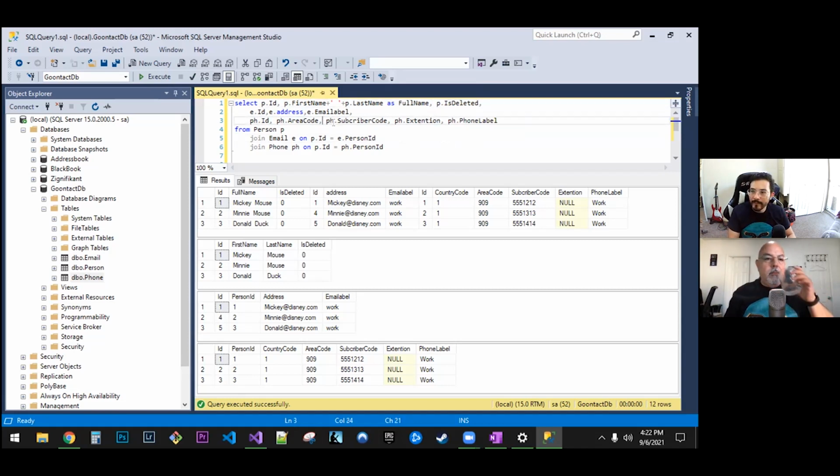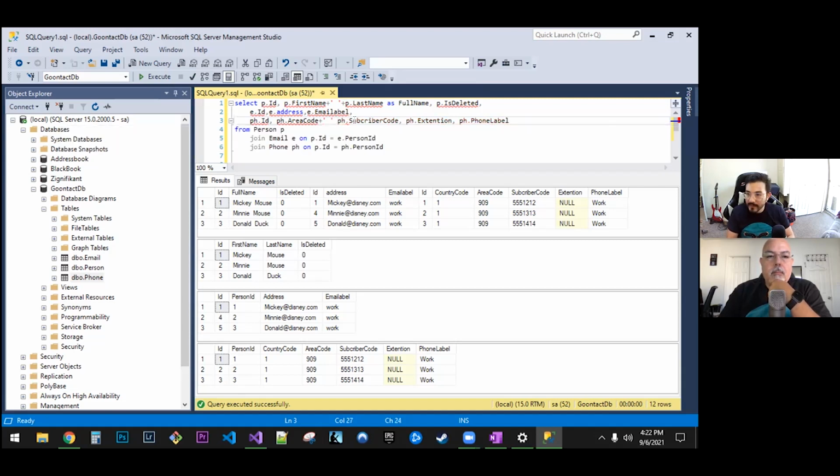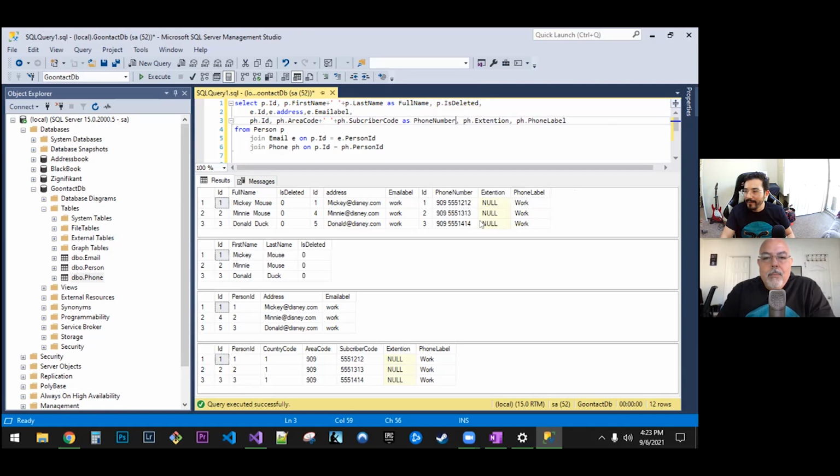Okay. Whoops. What did I do? Plus. Phone number. Yeah. Let's see what that looks like. Okay. All right. What about if we were to put the parentheses around the area code? Just throw them in there.